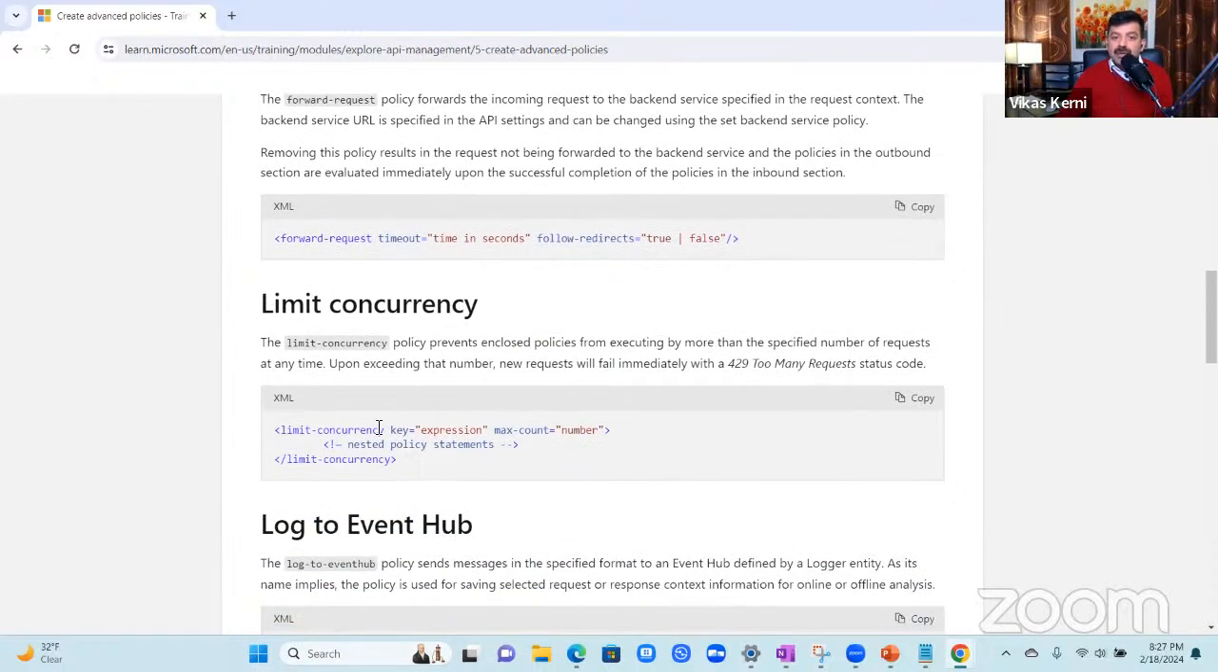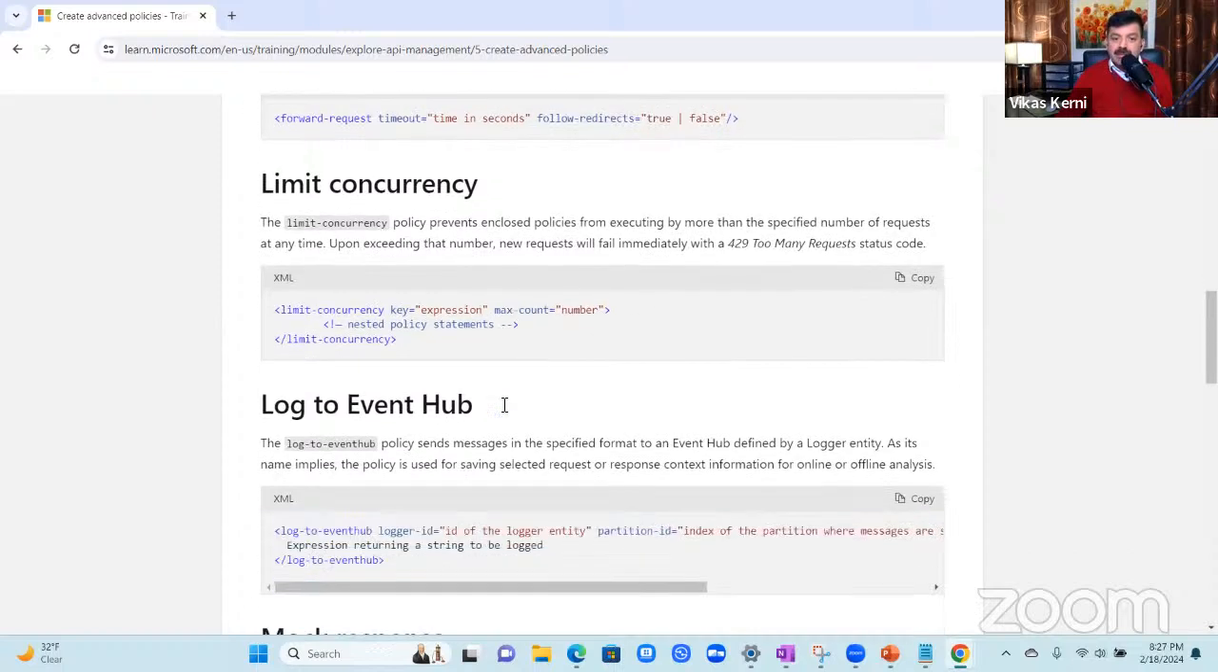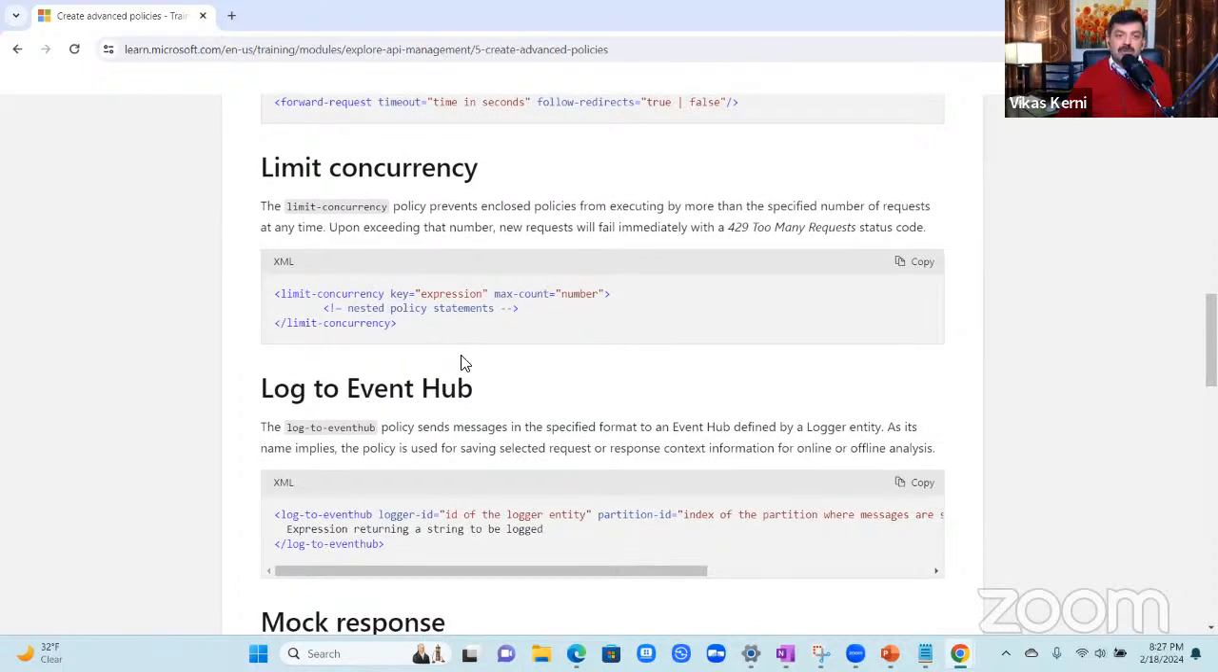Concurrency: you can limit the number of calls. You can set the number here, and if you set maybe 20, 20 people can call your API at the same time. If more than 20 people call, it will give you 429, too many requests. So you can limit how many people can access, so that you don't end up in a scenario where a million people are hitting your API and it results in denial of access.